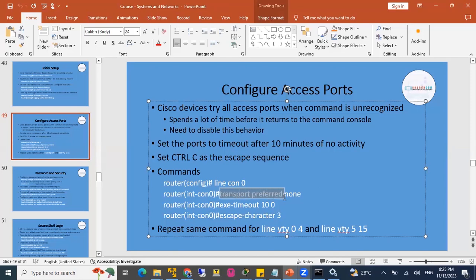Change the transport preferred, execute timeout, and then escape character. So we are saying that for transport, we don't want to use telnet, or we don't want to use any transport. Sometimes you don't want people to connect via console at all. So we say, I don't want anybody to connect, but this is what we use for the console. For console, you won't do SSH, you won't do telnet.